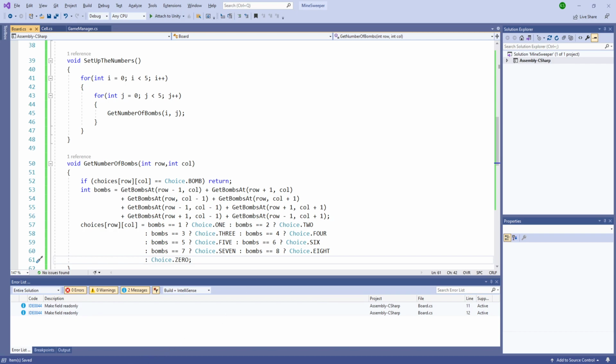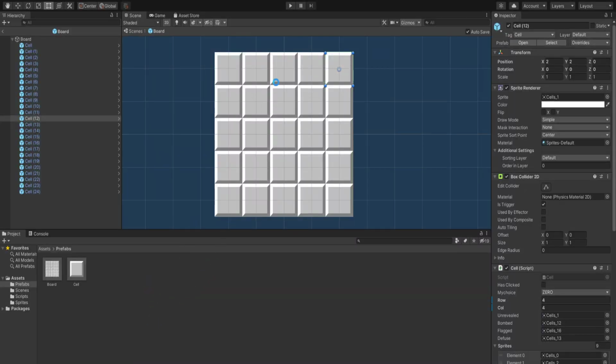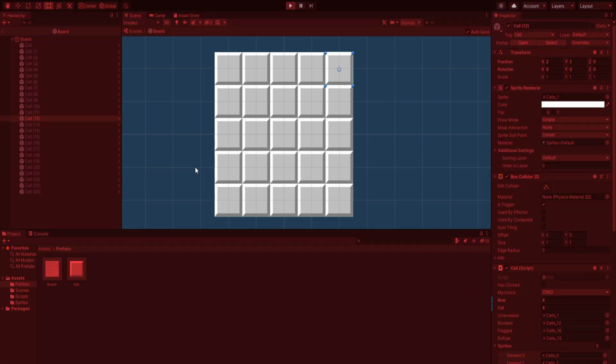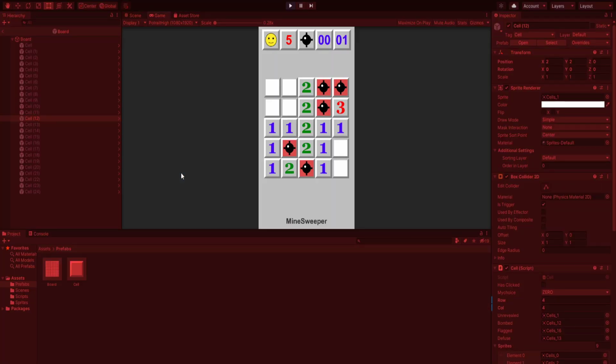Now it should be working. Let's go inside Unity and start play. Let's hit play. Script is working. There's two bombs around it. It's only one around it. Only one around it. The timer is working, and we can see all the bombs.